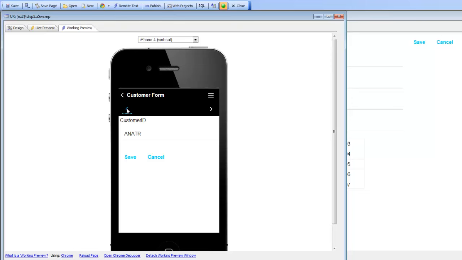So what we've shown in this video is how we took the basic UX component that was generated for us by the Genie, and then by adding panel cards and adding actions to the controls on the panel cards, we were able to create a mobile looking application. Thanks very much for watching.